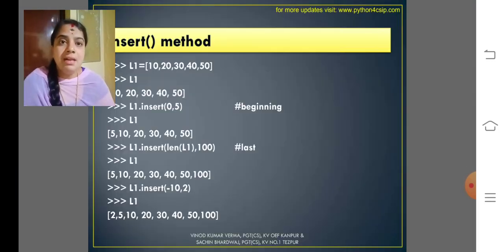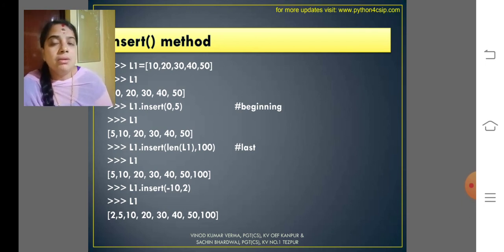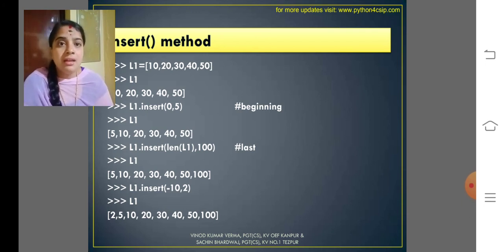Look at the example. L1 is equal to 10, 20, 30, 40, 50. Then insert 0, 5. So it starts with 5. Then if we check the length of L1, insert at len of L1, 100. So you can add the value at the last. Insert minus 10, 2. We can also use backward indexing.